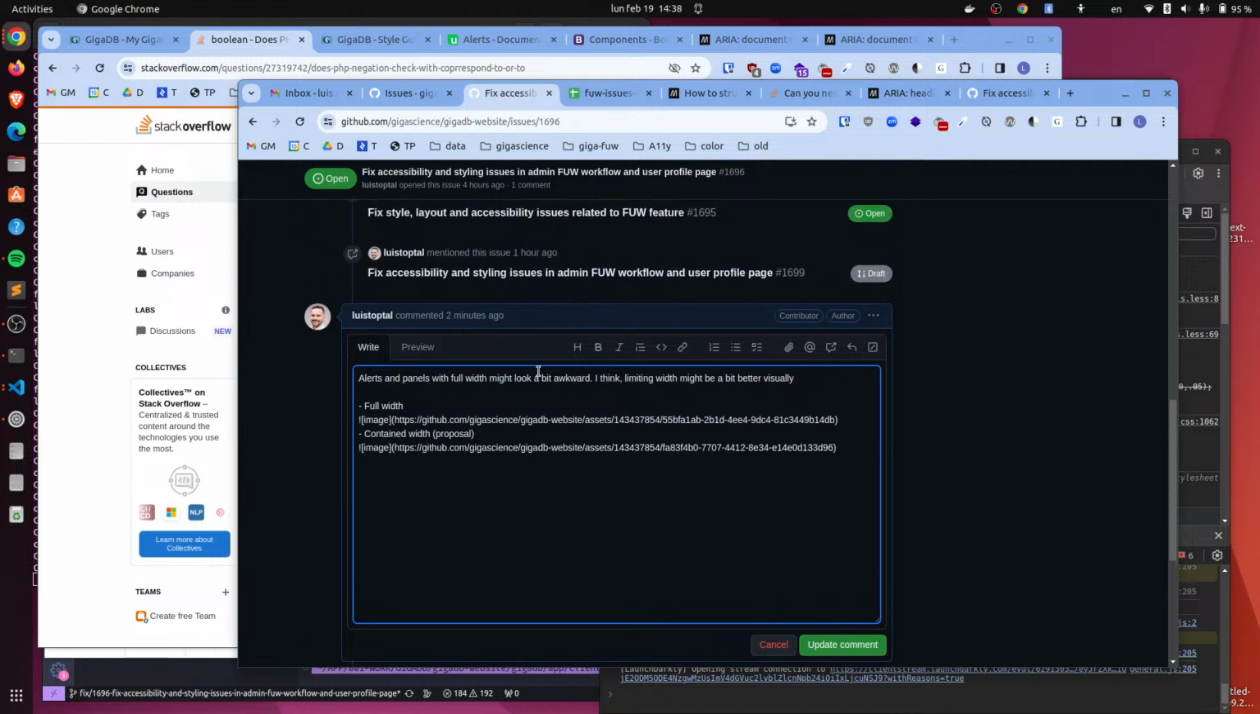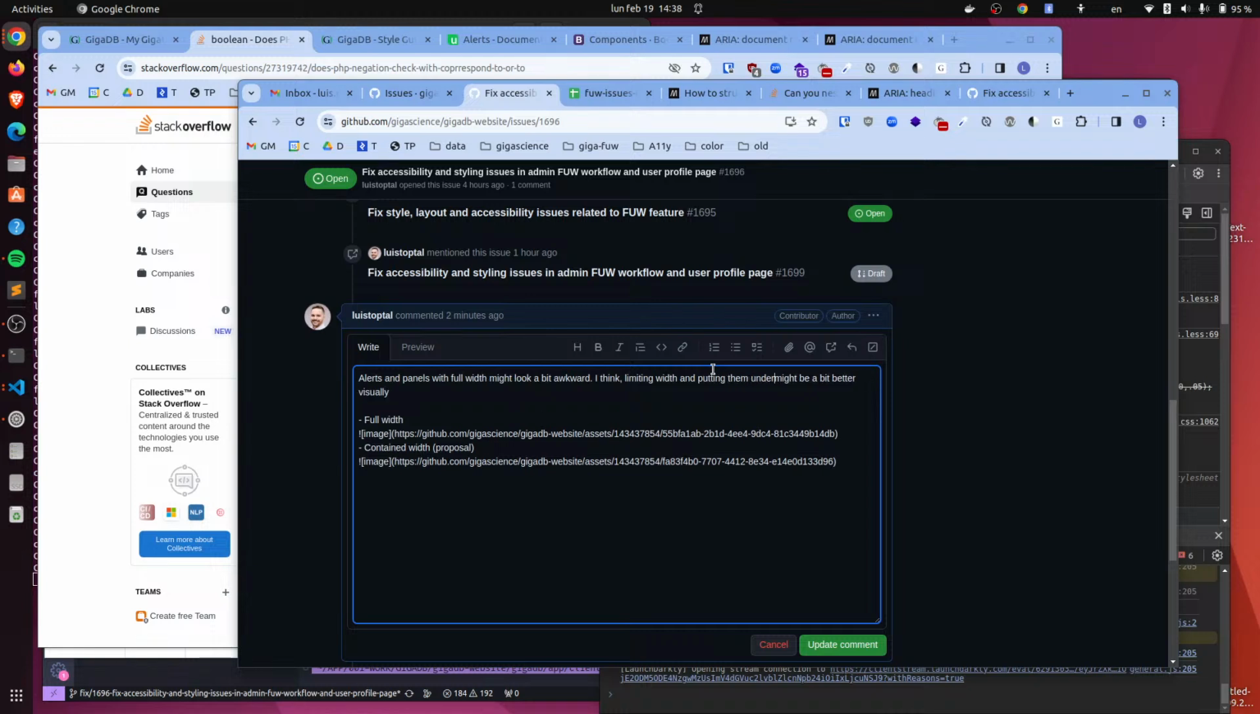Analyze, volume might look like, I think limiting width might be, limiting width and putting them under the page title might be a bit better visually. Chris, would you like me to make this change across the board?